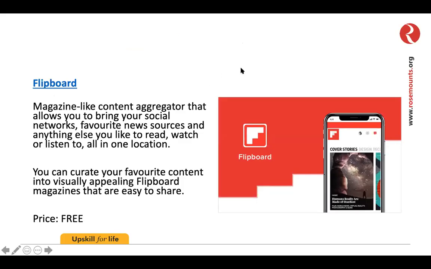This is one of the most fantastic tools that I use for curation. This is where most of my reading happens on a daily basis, and I've been using this tool for many years now. It's an app, absolutely free. I can download it, give it topics, and then it starts curating content itself.